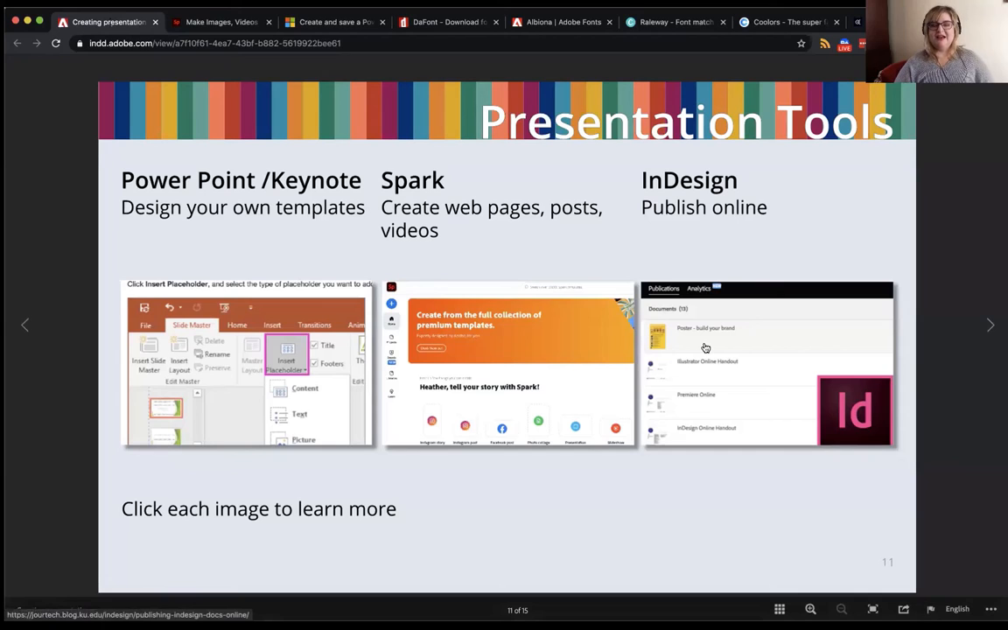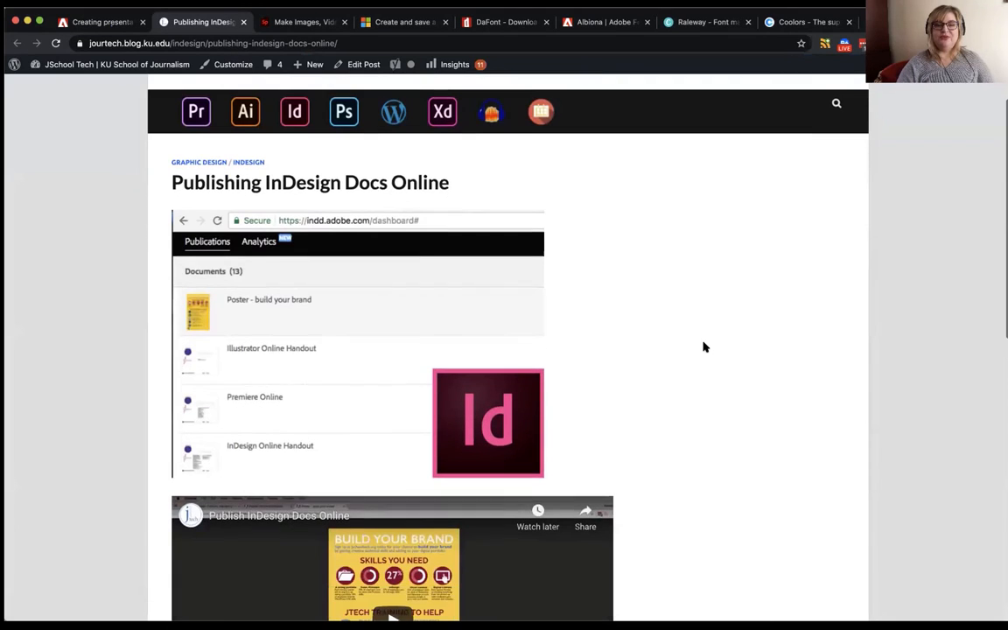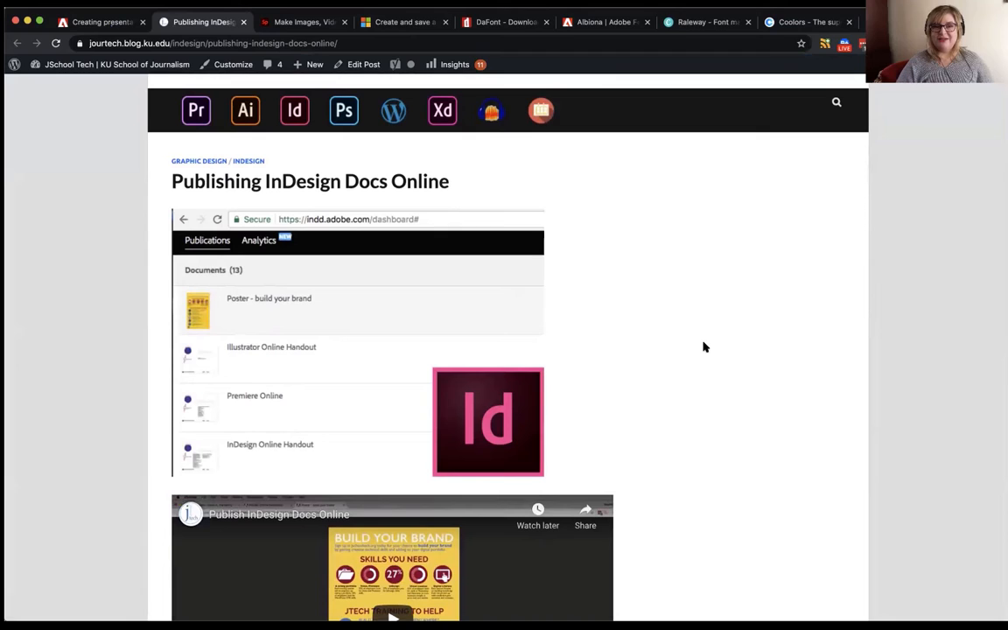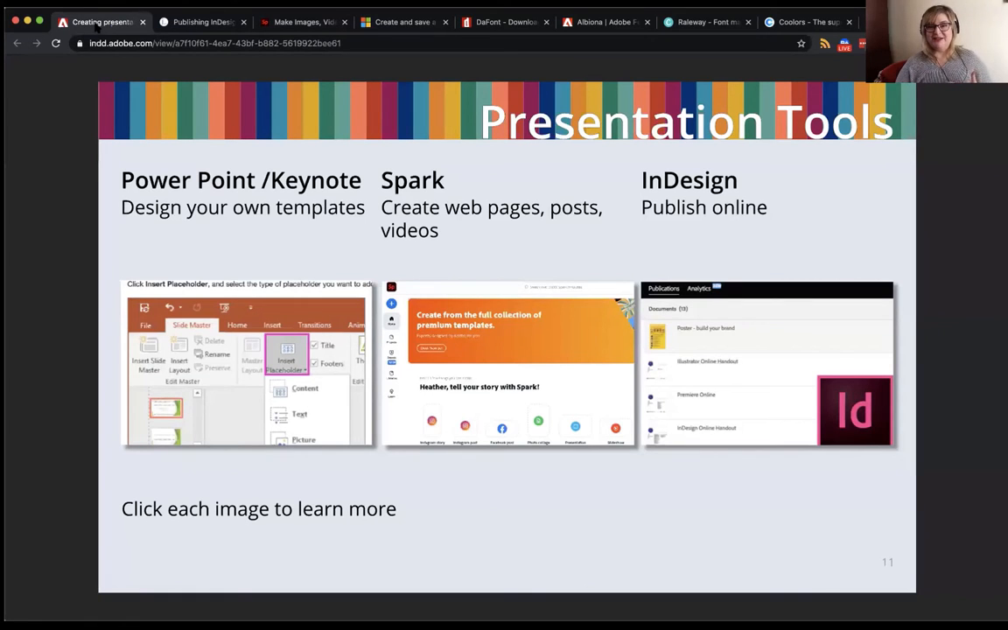Next is InDesign Publish Online. And I've linked to a little how-to video on how to publish your InDesign documents online. And actually what this presentation is InDesign Publish Online. So this slide was designed in InDesign, and then I made it interactive and uploaded it. So InDesign Online, a great option.